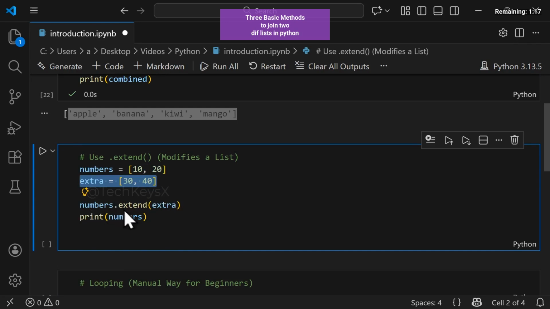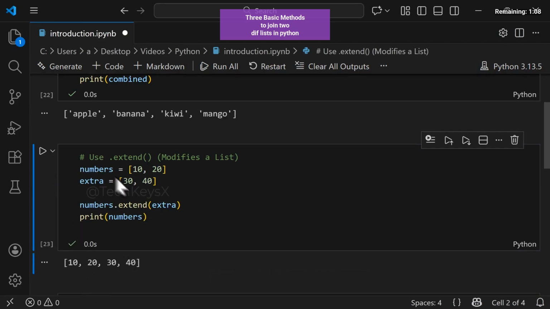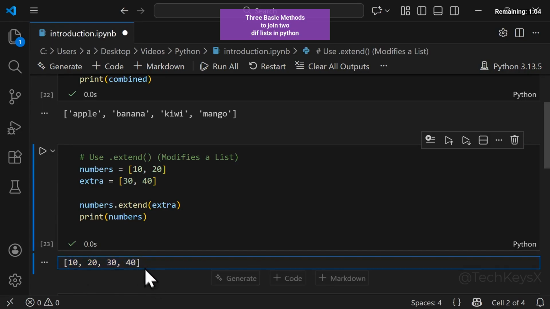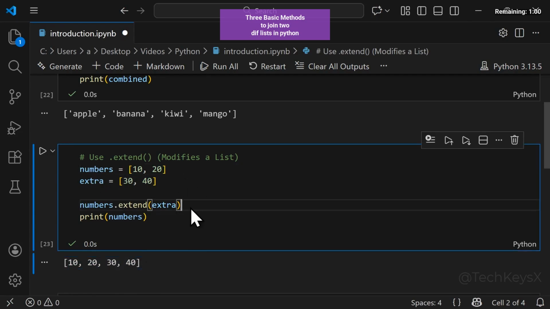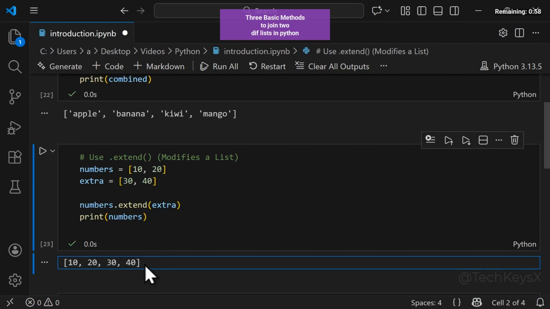If I do numbers.extend into extra, numbers and extra will join together, and if now I print numbers, you will see I still have the original list numbers, but I have extras added to it. Now numbers contains all four values. Before it only contained two numbers, but by using .extend, now it contains all the numbers.